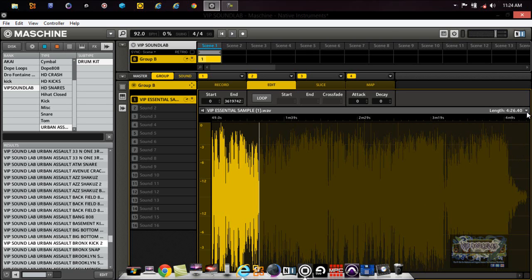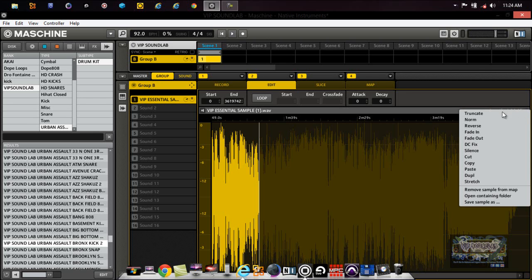You can go over here and you can press truncate. Where it says truncate here, you can reverse the sample. You can fade the end points. You can fade the start points. You can stretch it, time stretching. I have a time stretch video. You might want to take a look at that. But let's just say if I just want to truncate it. Now you can do it here or you can do it on your hardware controller. I'm going to use the hardware controller and I'm just going to press truncate.